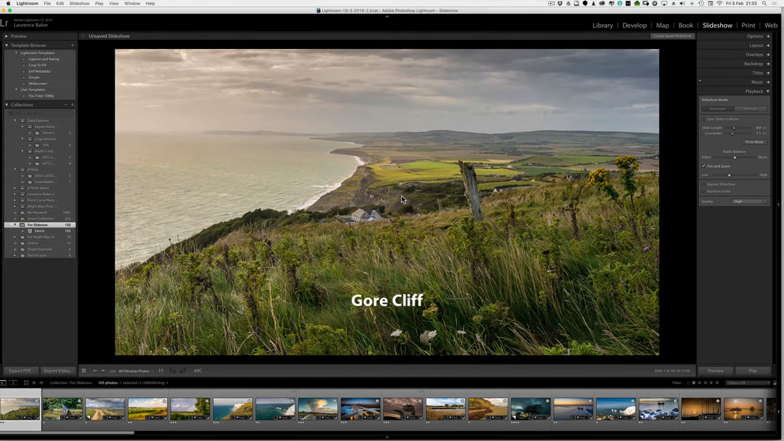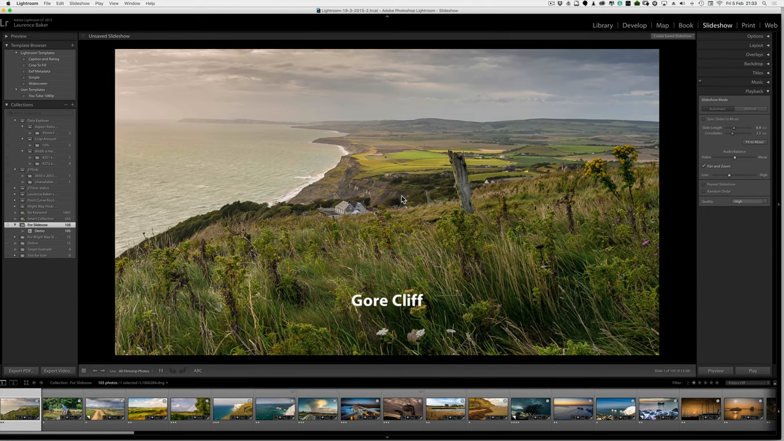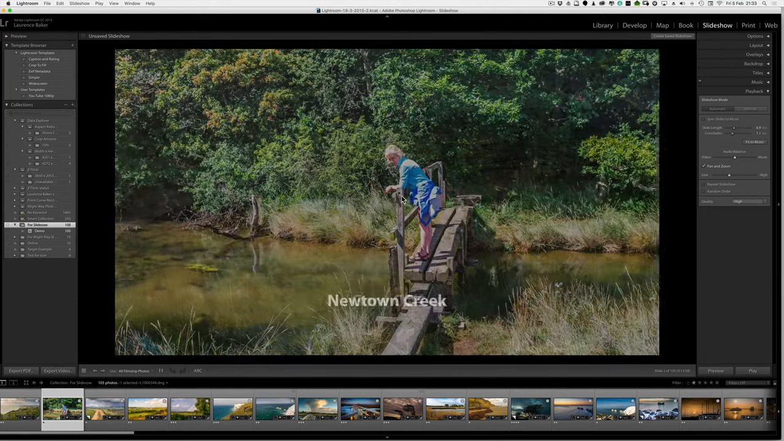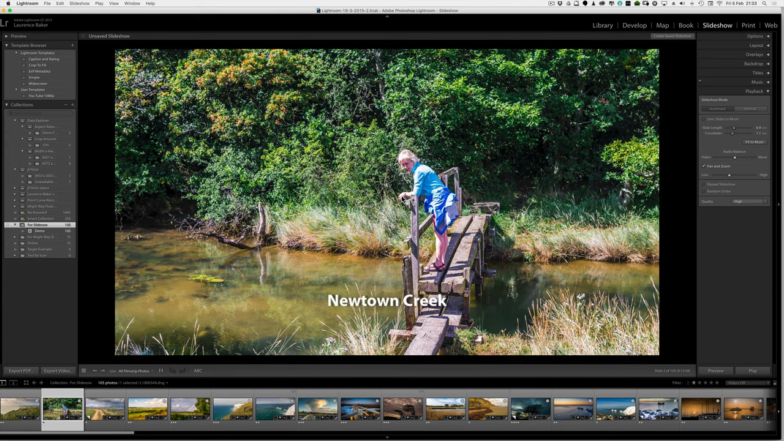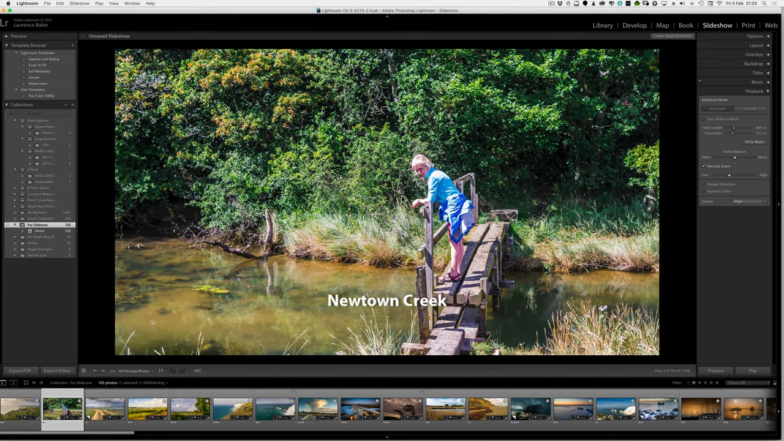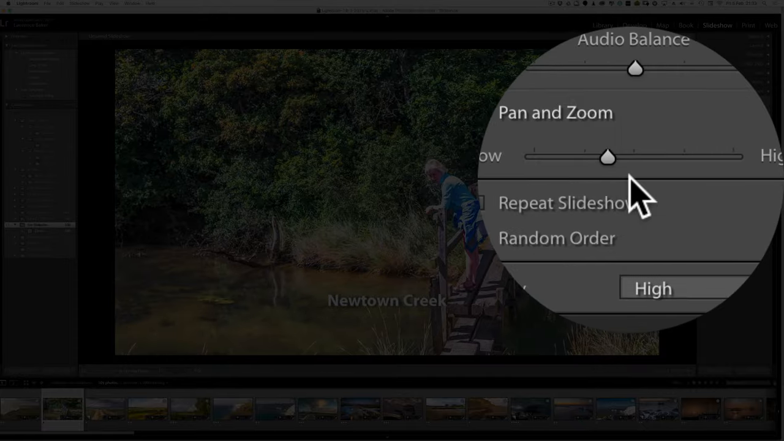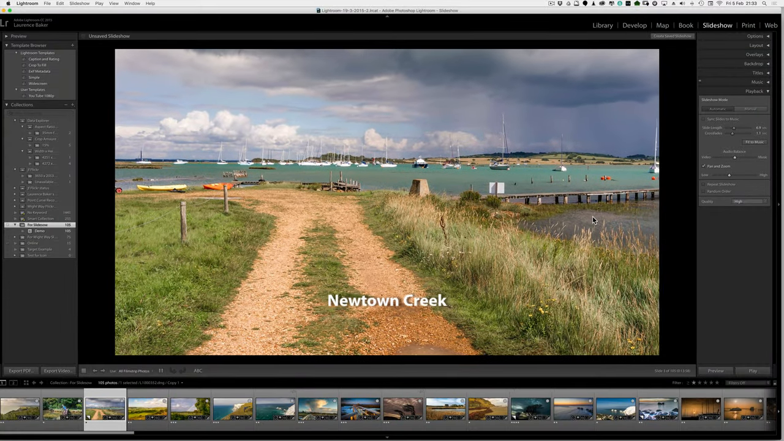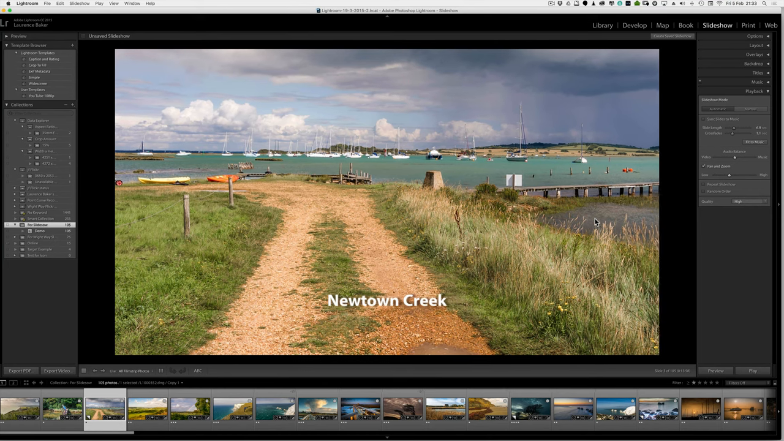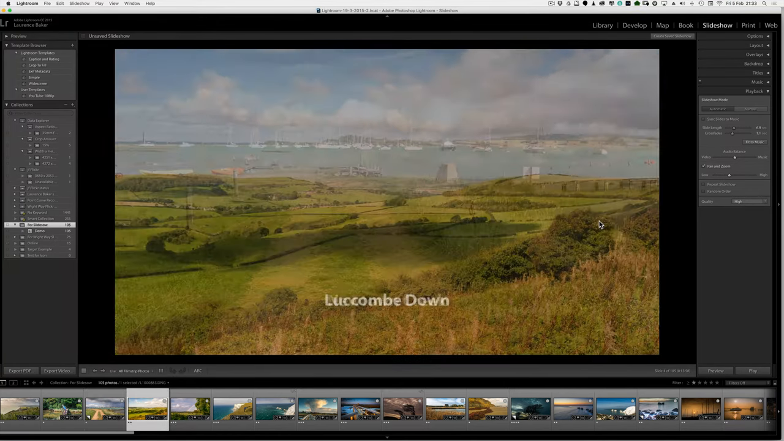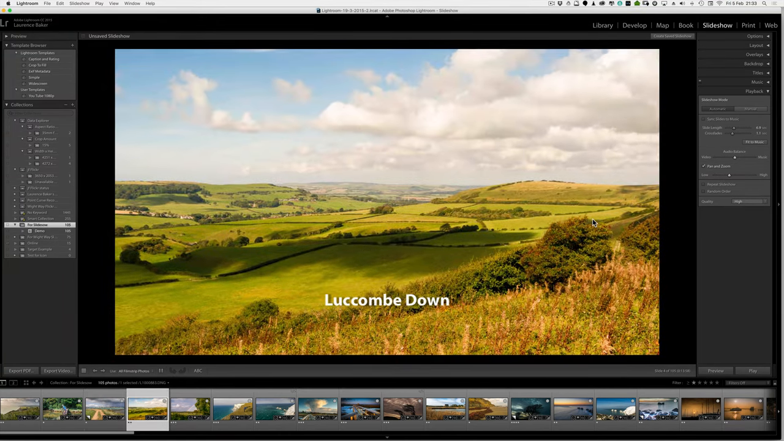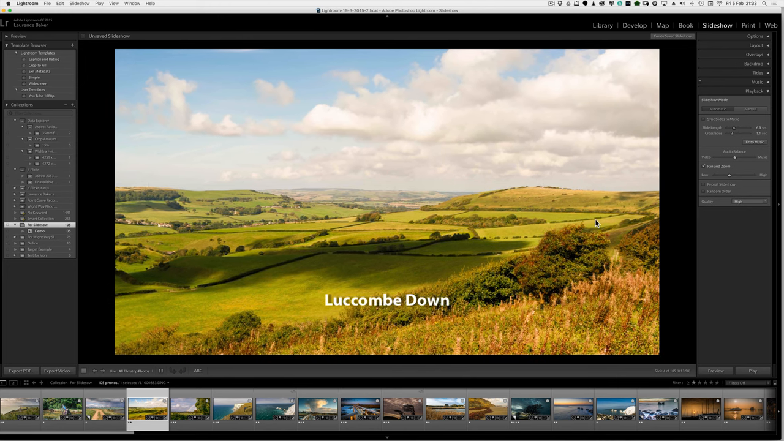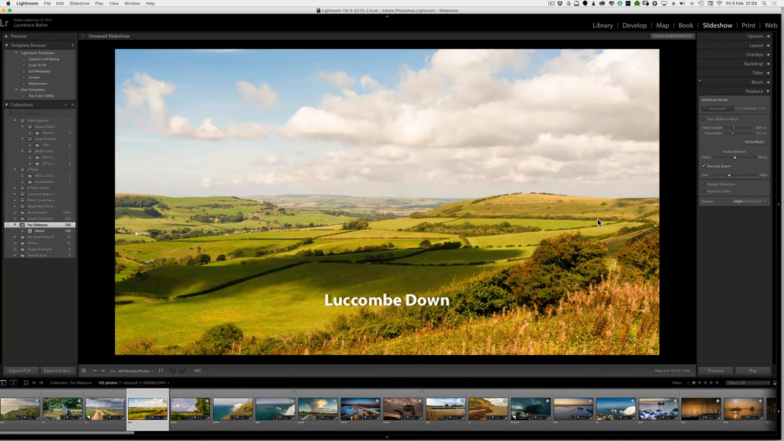Preview. Preview will render the slides and keep all the panels visible. You can hear the music playing. It's panning in on the shot. And it's panning out to the next shot. So the pan and zoom isn't that strong. And I've got it roughly about, I would say, 40% there. But roughly just over a third of the way in. I quite like that. You're getting to see the whole image and it's changing reasonably quickly. Yeah, I quite like that.